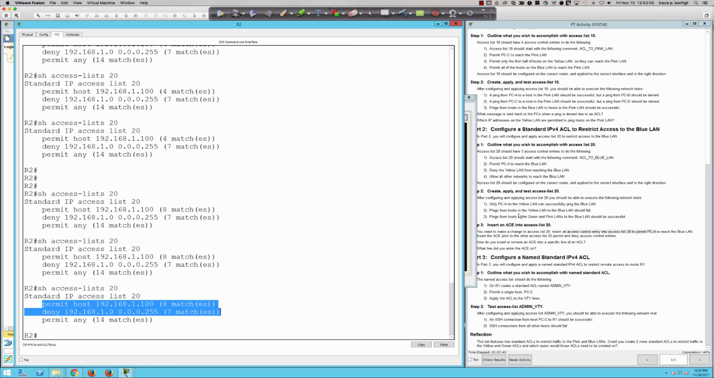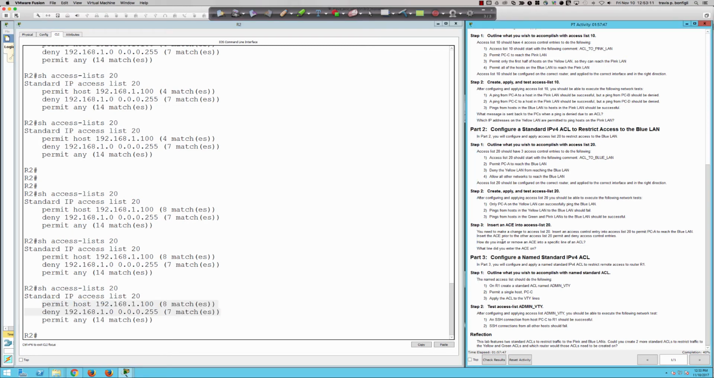Because, and I want to make sure we get this right, PCA can already reach the blue LAN, and that's what I'm having a problem with here. Because remember, the number 1 requirement was only PCA should be able to reach the blue LAN. And this says insert an ACL entry so that PCA can reach the blue LAN, and insert the ACE prior to the other access list 20, and we've already done that. So I guess I'm at a loss as to why they're asking for us to do that. All right, so I'm going to come back to that.